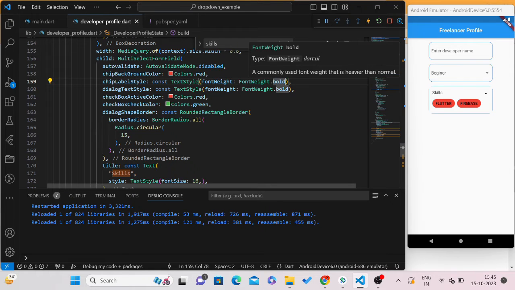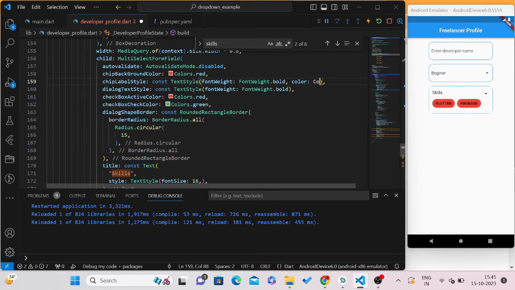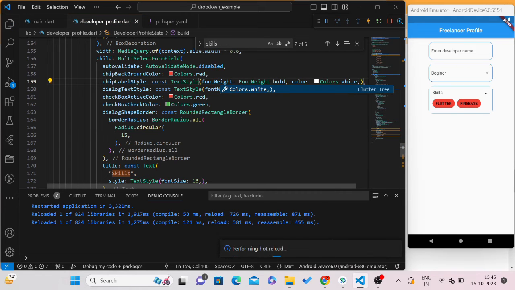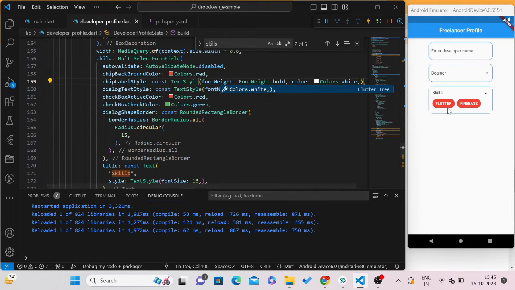Here we will modify the color to Colors.white and see whether it's going to change or not. Yes, you saw, right? This changed to white color. Similarly, this dialog text style also you can change. You can play around with the styling properties as per your requirement.